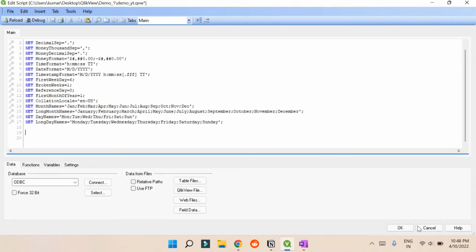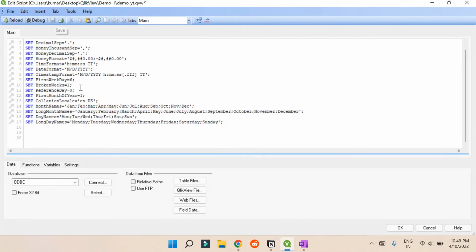Just press Ctrl E. If you press Ctrl E, it will open your edit script. If you don't want to use the shortcut, there is an icon here. You can see the pencil icon, so you can directly click this pencil icon and it will do the same for you. So what is inline script? Inline script basically means when you create your own table inside QlikView only.